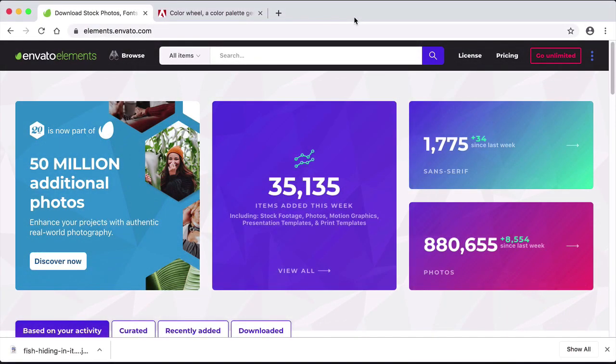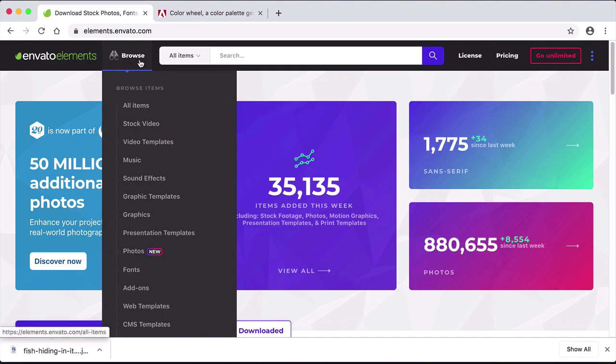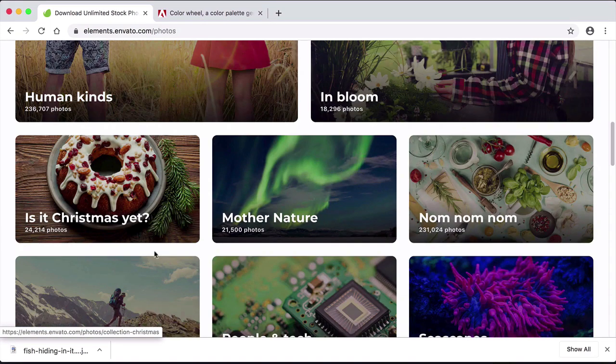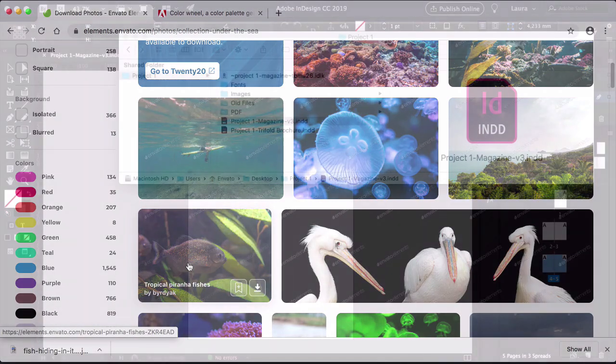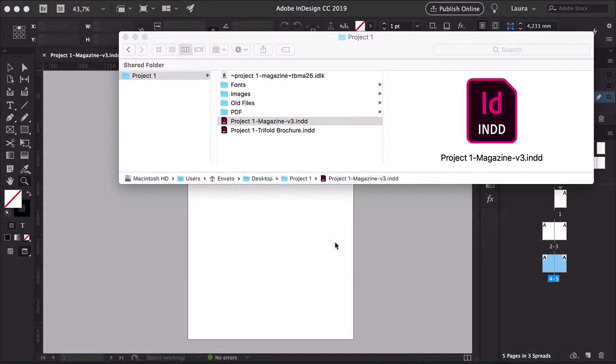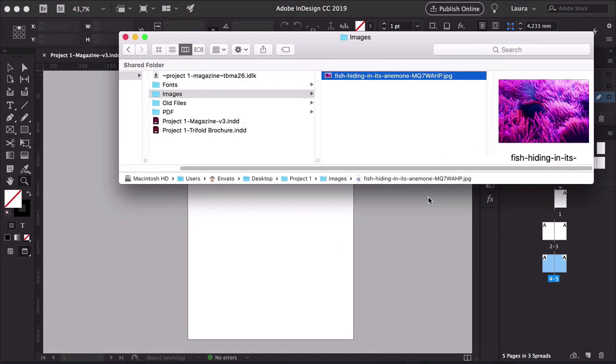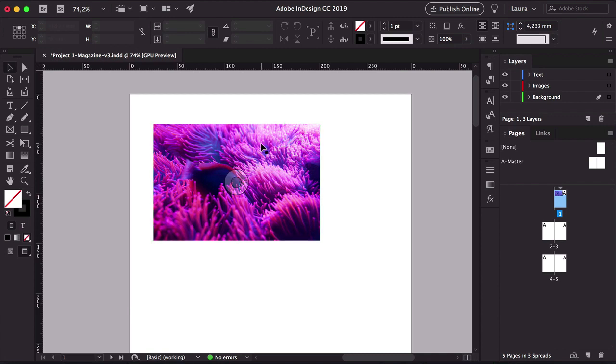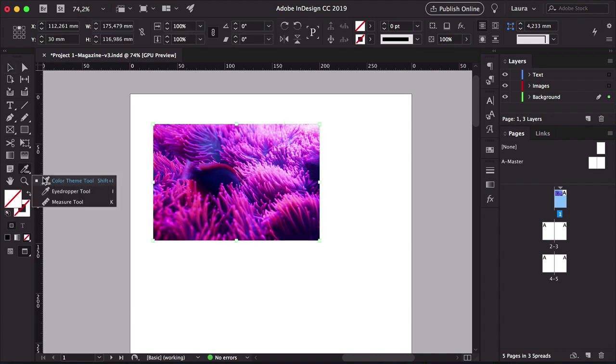I've already downloaded an image from Envato Elements. You can just do so by going to Photos and selecting an image and downloading it. They have a great library that is always expanding, so for sure you'll find something there that you need. So let's grab the file, place it into InDesign. And the color theme tool is under the eyedropper tool. So hold a click there to open the other options, select color theme tool, and click on the image.